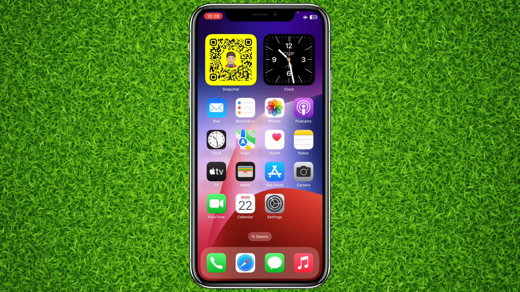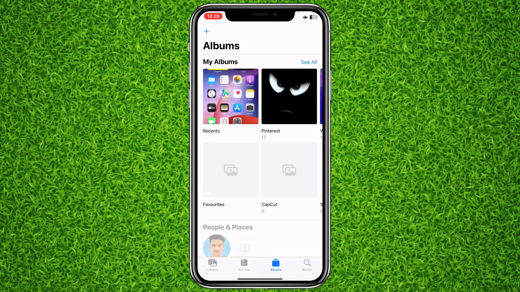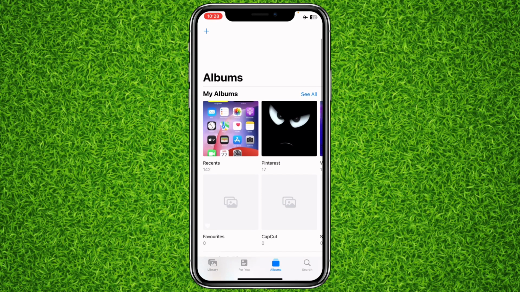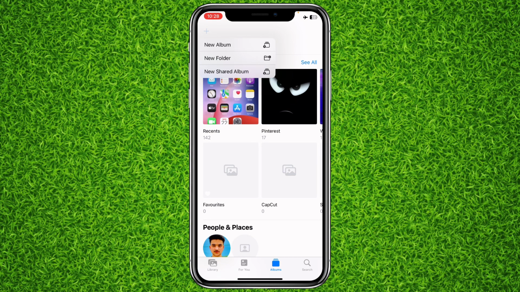So first of all, open up the Photos app on your iPhone. Now all you'll have to do is tap on Albums, and then tap on the plus icon on the top left corner, and then tap on New Album.